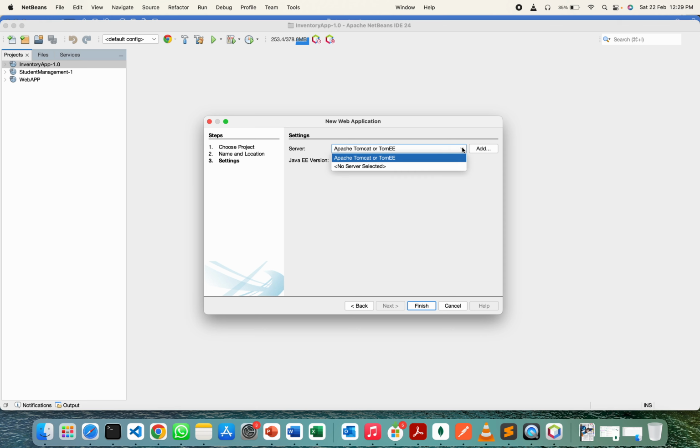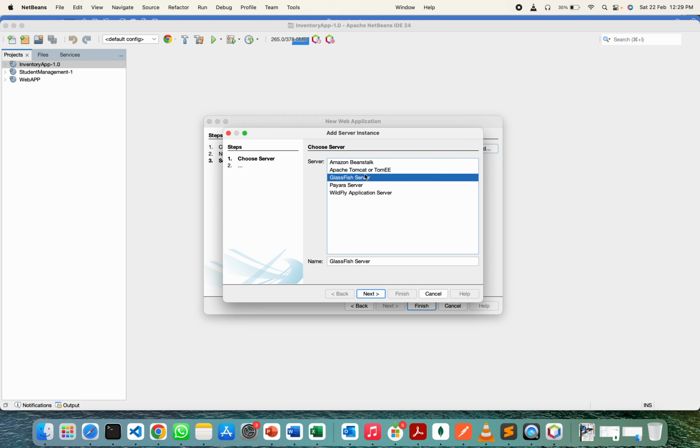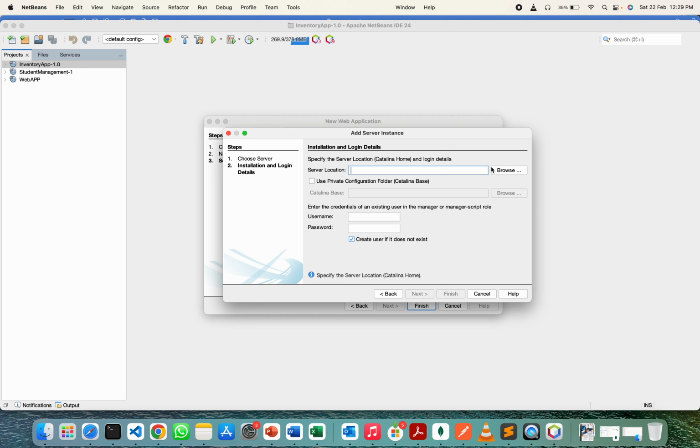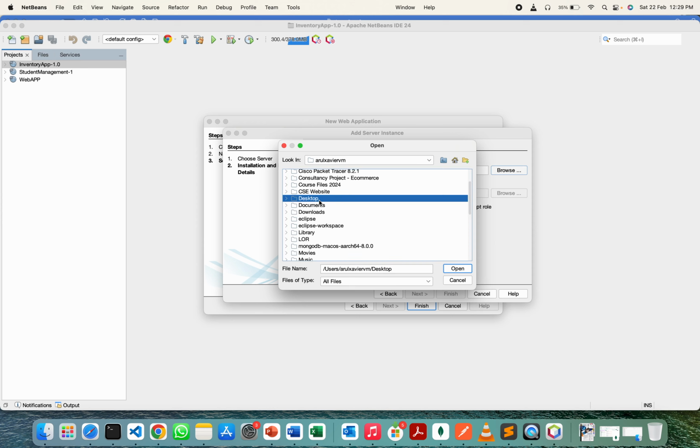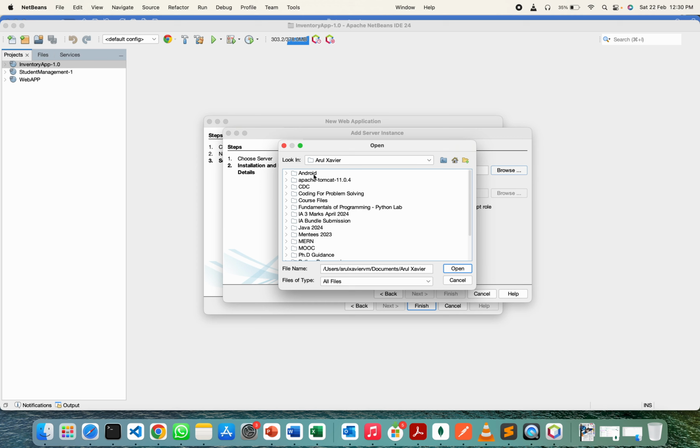And here you have to configure Apache Tomcat. Sometimes you may get no server selected. If so, you have to click the add button and select Apache Tomcat. The server name is Apache Tomcat, then click next and give the server location. For example, I have installed my server inside my documents folder, in my directory. Look at this, I have installed the Apache Tomcat folder. So we select this and click open.